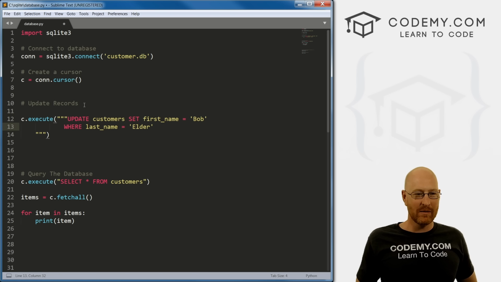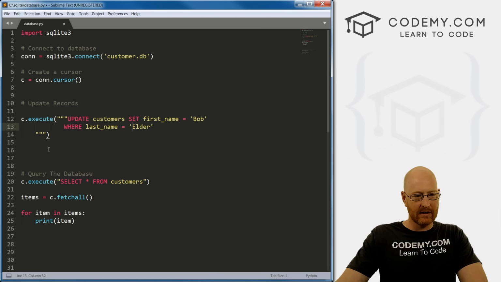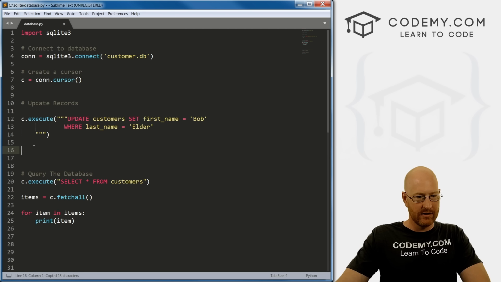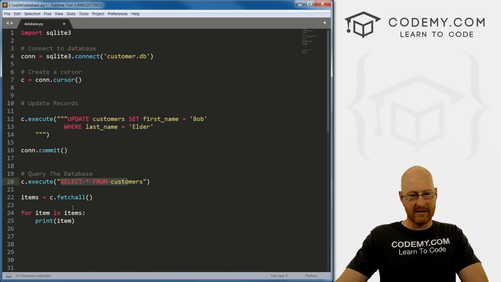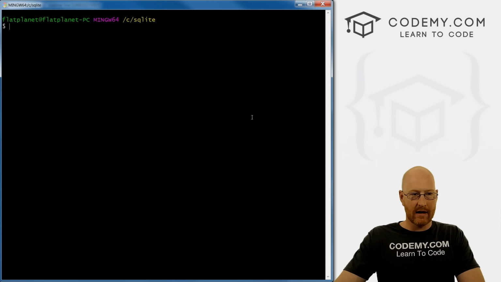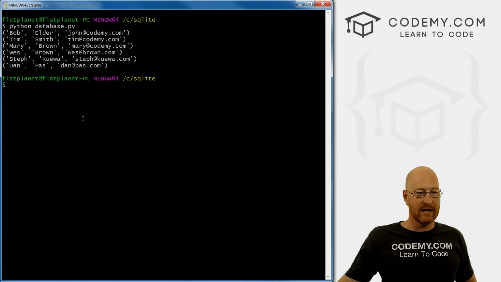We could have put this all in one line, but it's easier to break it apart like that. So this will work, but it's probably not the way you want to do it. We'll talk about that in just a second. Let's go ahead and commit this, so conn.commit. Then we select everything from our database and print it onto the screen to make sure the change got made. Let's save this, head back over here and run it again. And boom, we get Bob Elder, Tim Smith, everything else is the same, and it looks like it's worked.